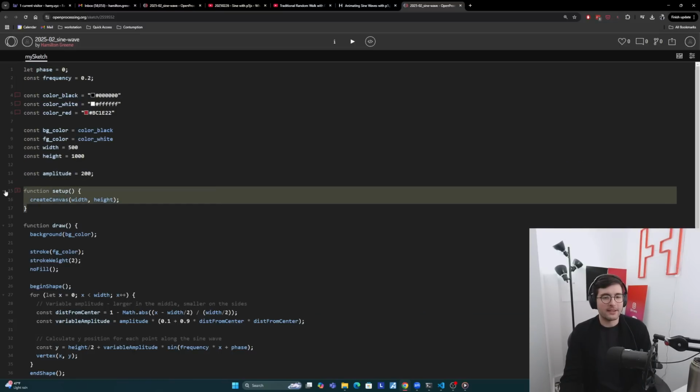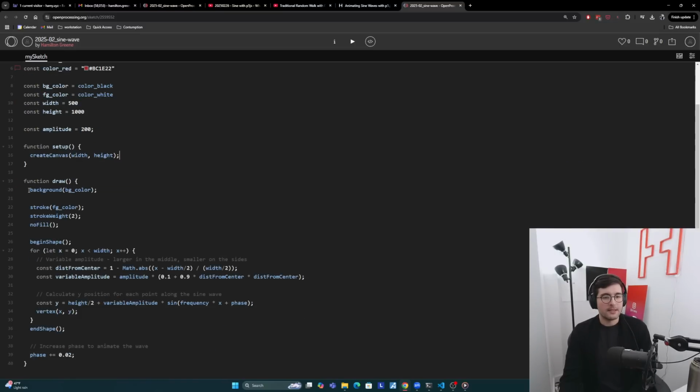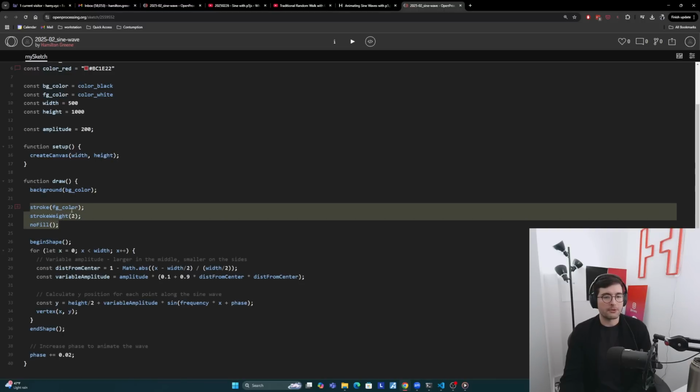We're creating the canvas here with just width and height, which I set up here. Then we draw the background color, and then we set up the stroke of the foreground color, weight of 2, and make sure that it's not a fill, because we are creating a shape. If we don't tell it no fill, it might try to fill in some random way, which isn't going to look like a sine wave. Then we're beginning our shape here.